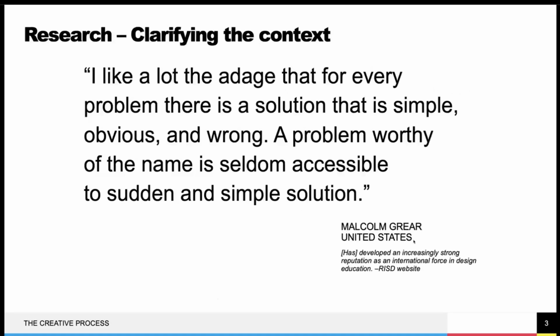Let's see here. This is a quote from an American graphic designer. He says, I like a lot the adage that for every problem, there is a solution that is simple, obvious, and wrong. A problem worthy of the name is seldom accessible to sudden and simple solution.